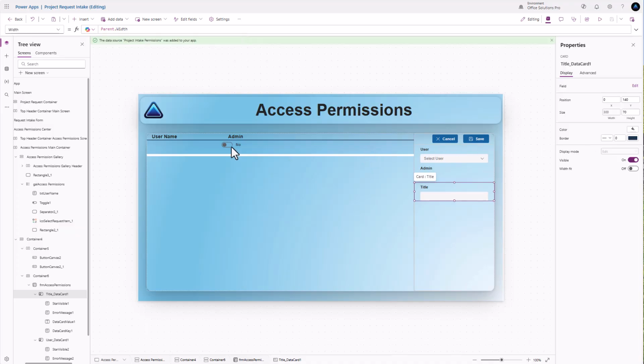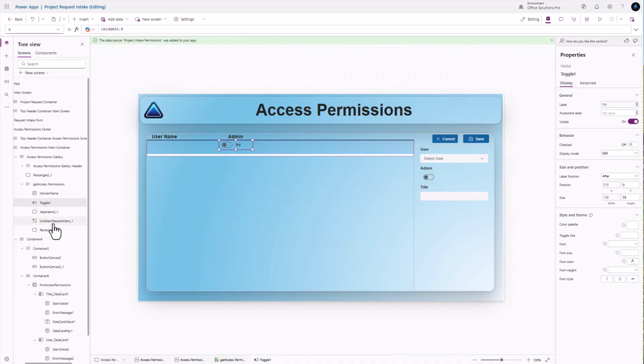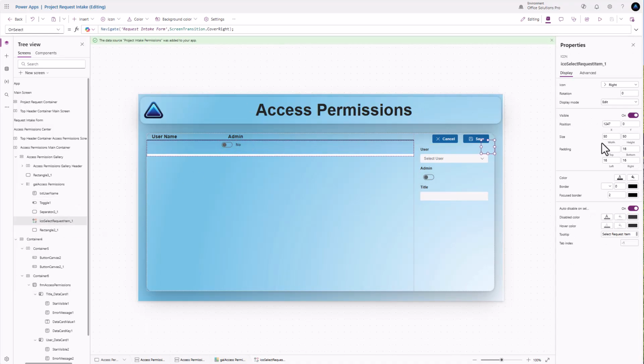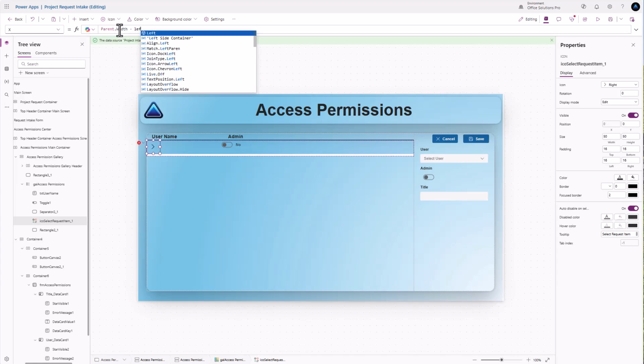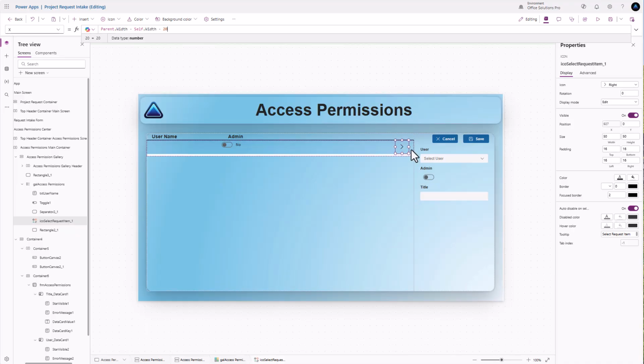All right, let's fix our button. So our button is in the wrong place here. Let's go ahead and change its X. And we're going to do parent.width minus self.width. And then we're going to give a little bit of buffer of 20. So that'll be always inset a little bit from the border here. All right, that looks a little bit better.